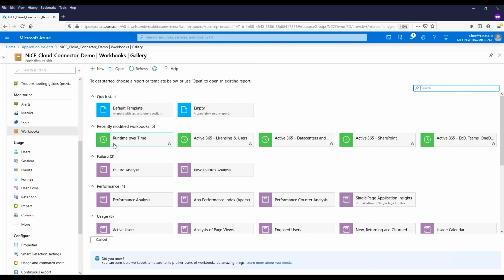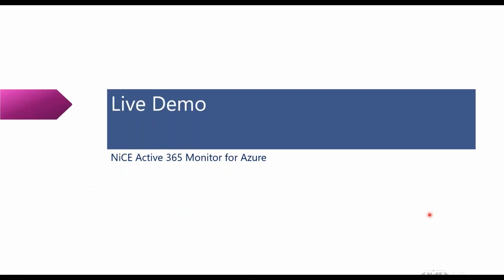So with that, I gave you a first overview of what is part of the solution so far, and I'll go back to the slides for a moment.